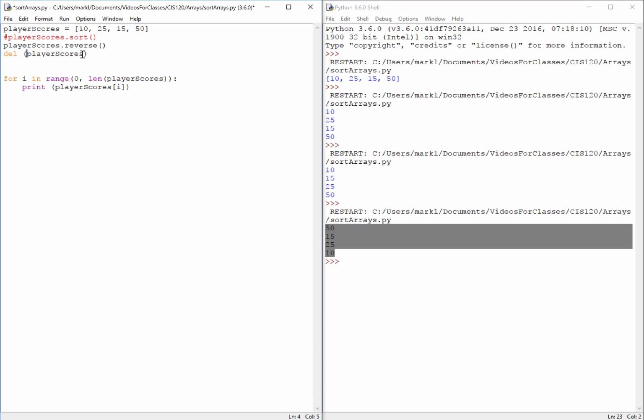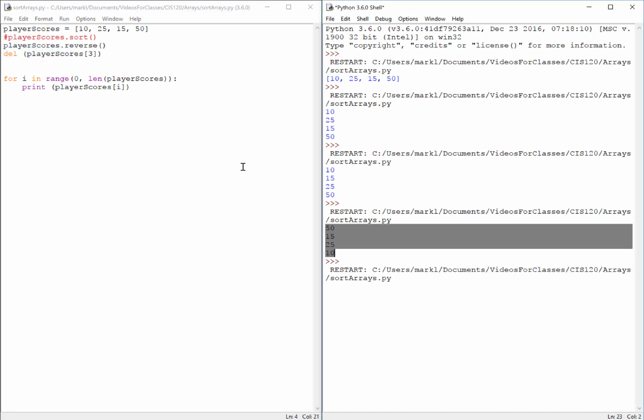And then we need to access the one we want, so we want to delete this one. So what index number is that? 0, 1, 2, 3. So, okay. So that gives us the ability to delete one of our elements if we wanted to. So now we'll delete the 50. So now when we print it out, we have, oh, what happened?